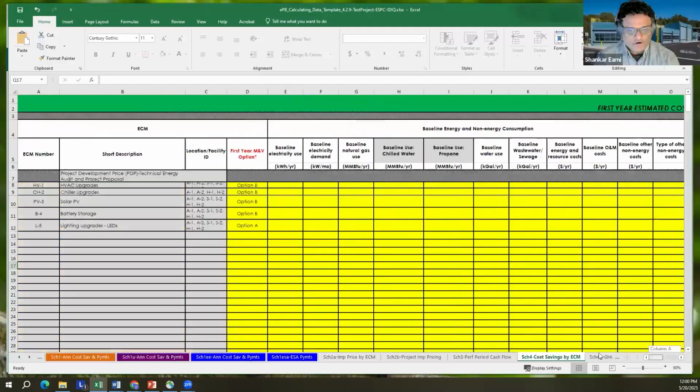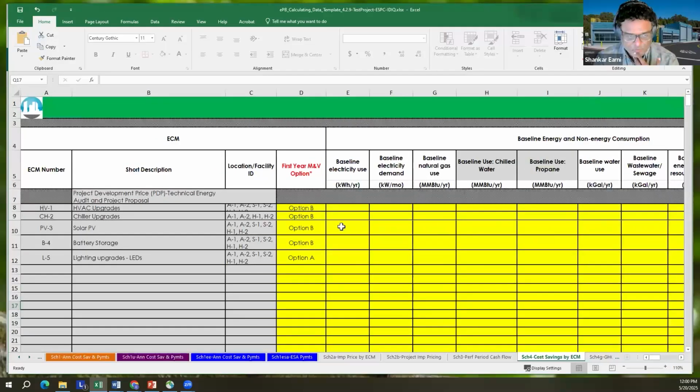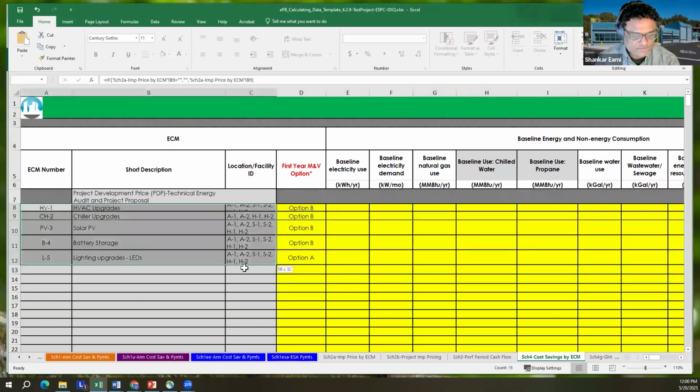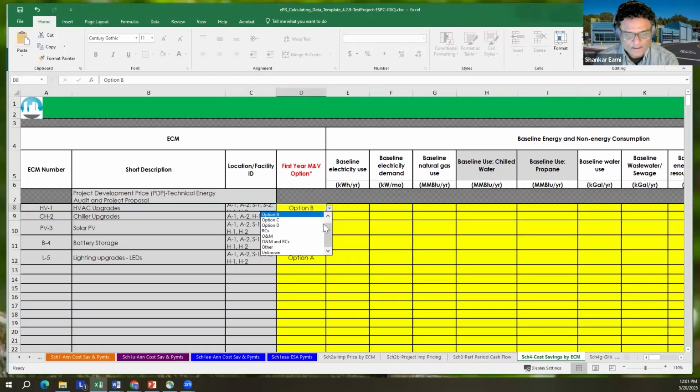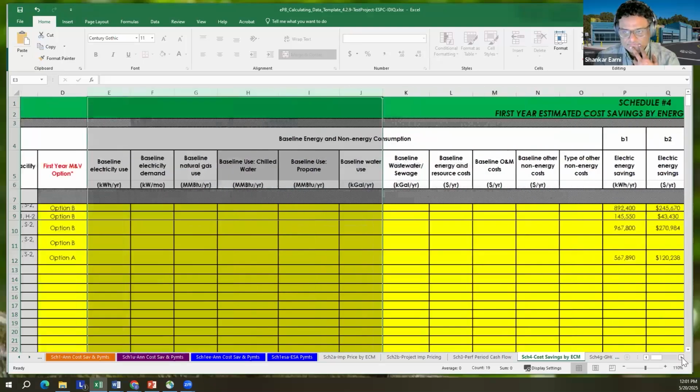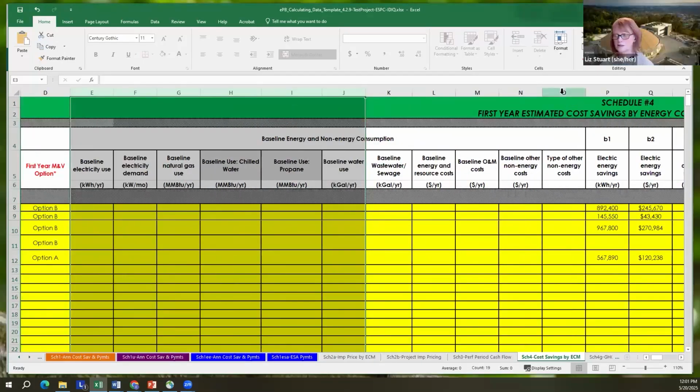Okay, great. Schedule 4, now we have the cost for each of these ECMs. Now we need the other side of the equation, which is basically the cost savings. All these cells in columns A through C are already being collected from Schedule 2A, so you don't need to enter any of that. All you need to do is specify what option you're using for M&V. And if you have any baseline information for each of these ECMs, you can enter it in cells E through O.